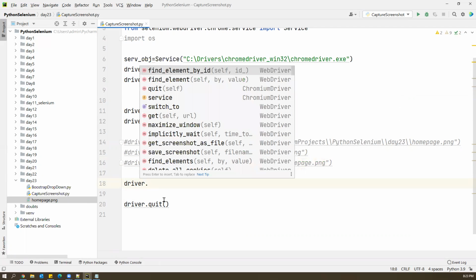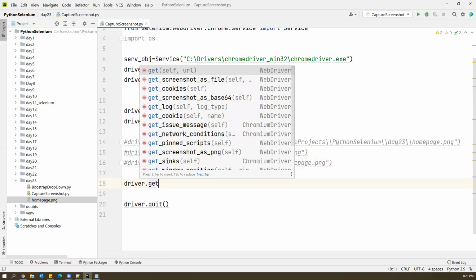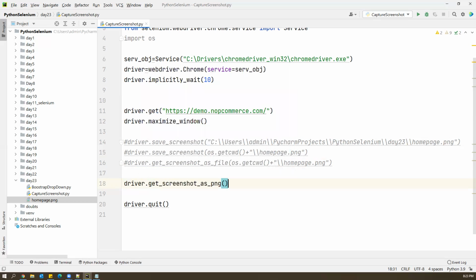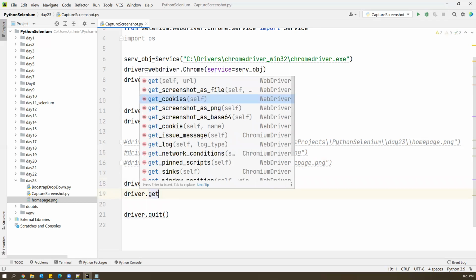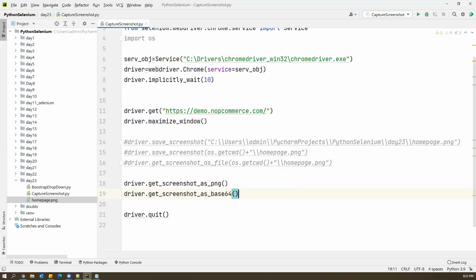Driver dot get screenshot as base64. This is one method available. And there is one more method, get screenshot as PNG. So this is also available. So this one, and driver dot get screenshot as file we already saw, right? And this is one more method available.